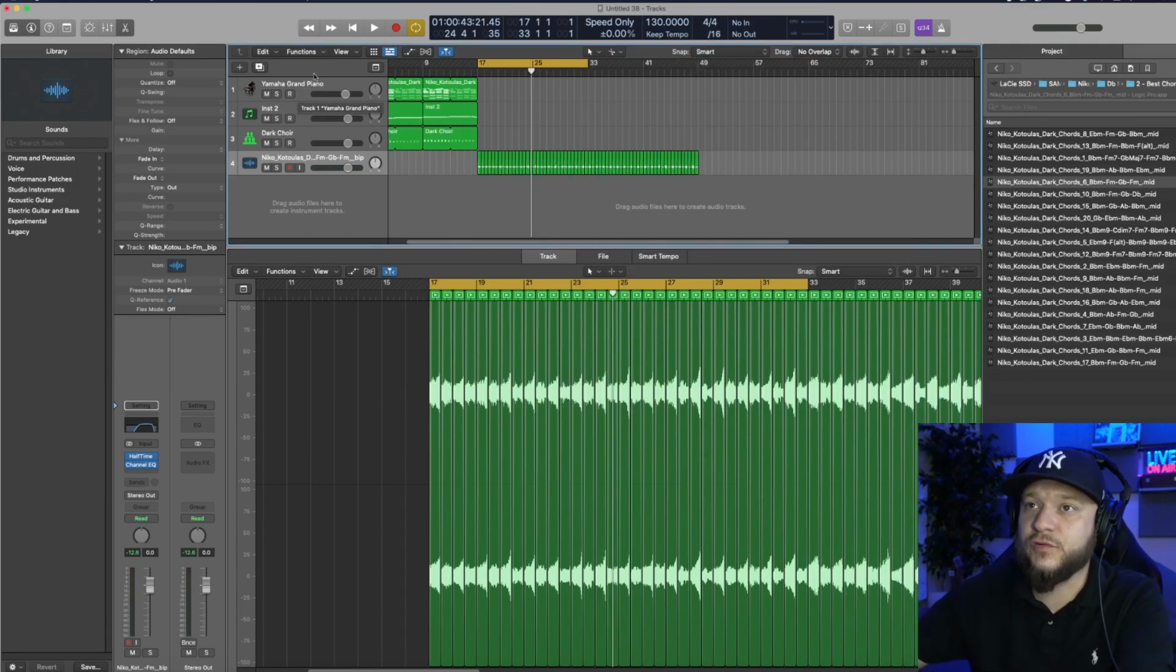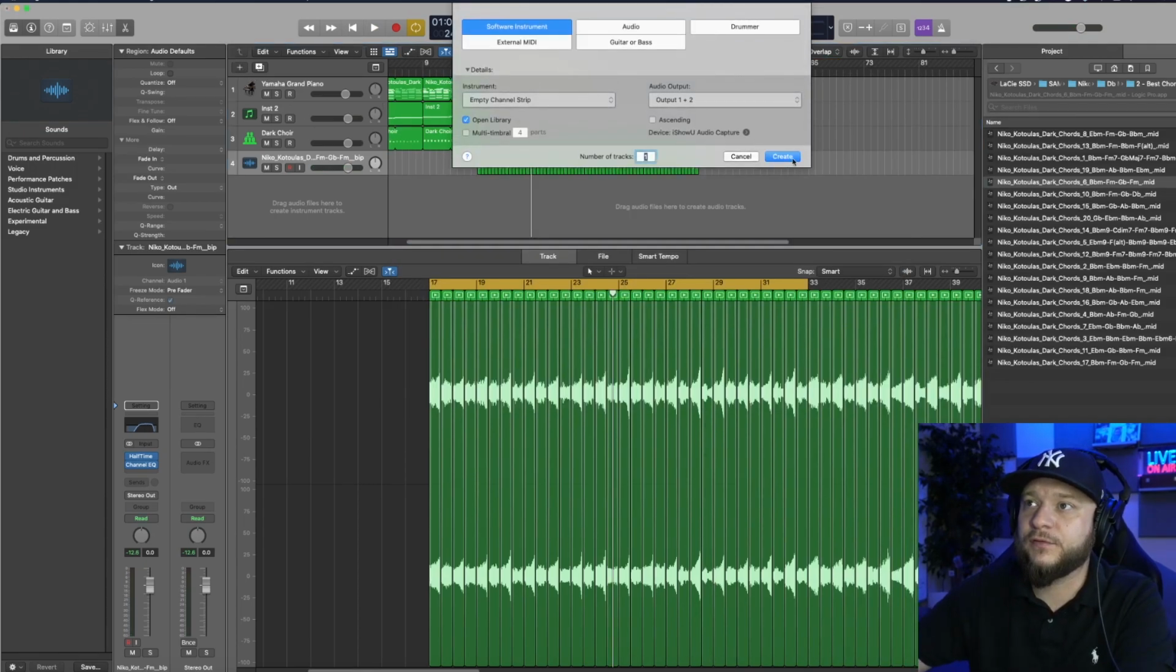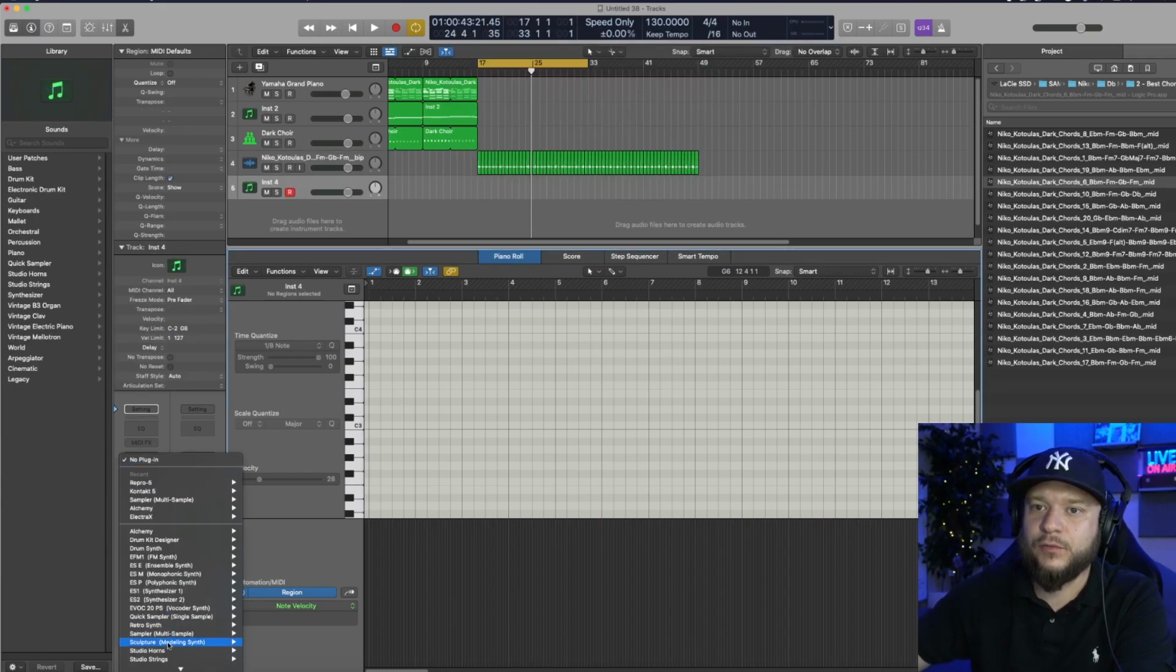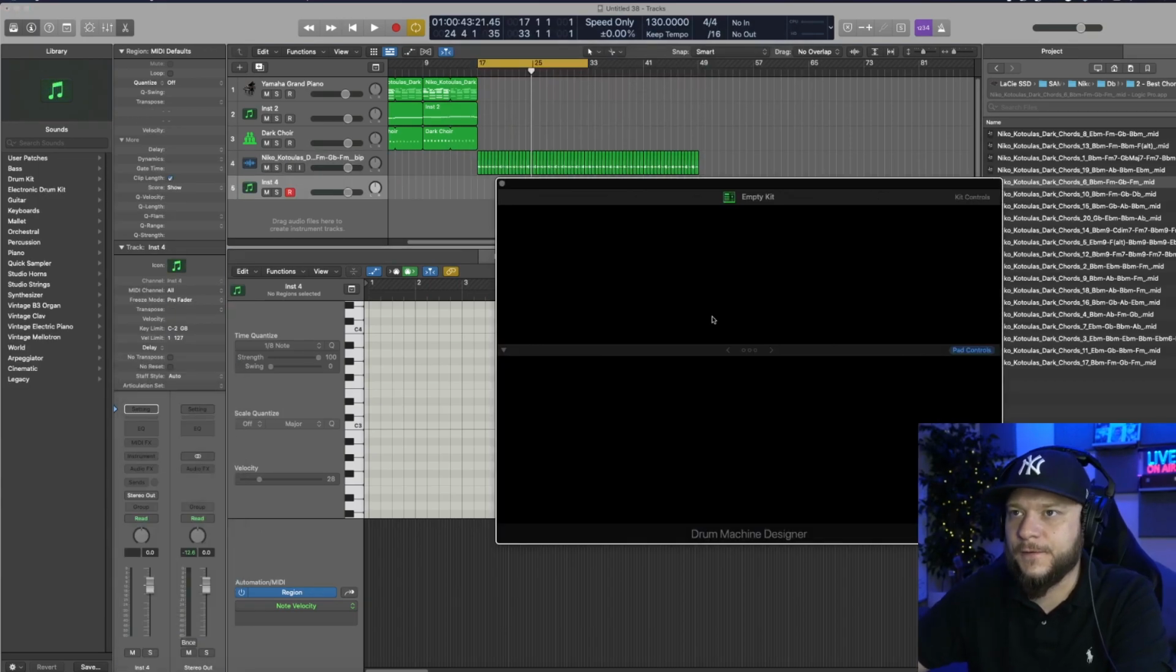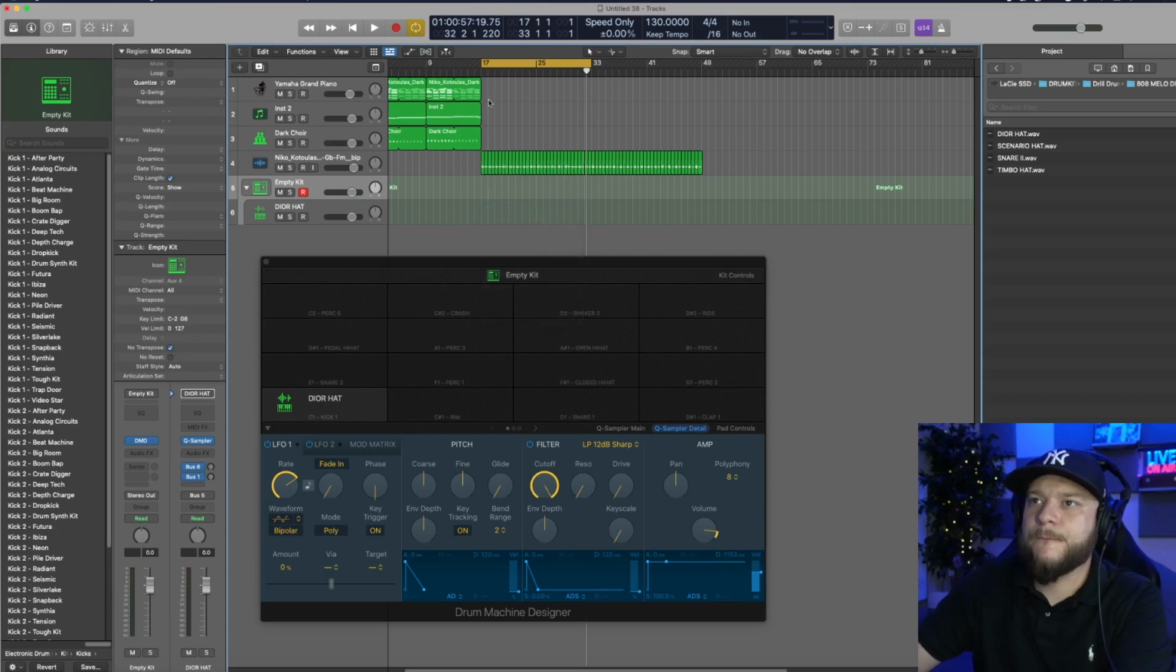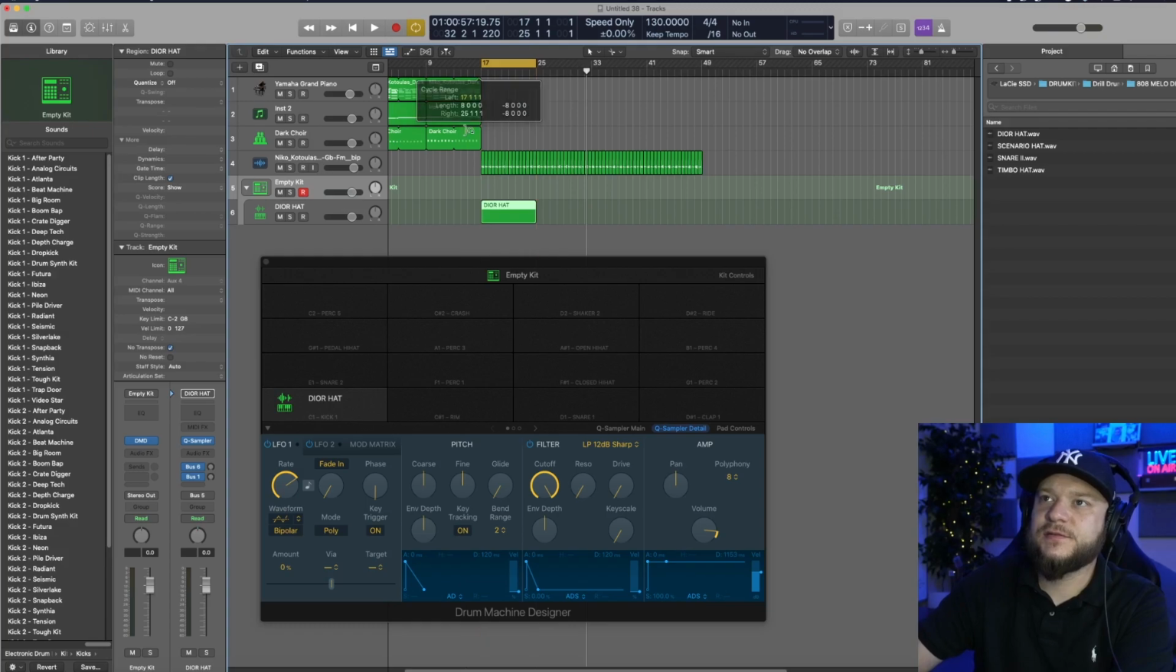I think we're ready to add some drums, so let's go ahead and start that. I'm going to start a new software instrument, and we'll drop in the Drum Machine Designer. And I'll start a MIDI region right now. Loop off that section.